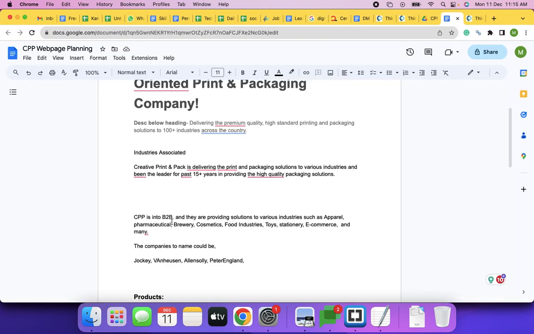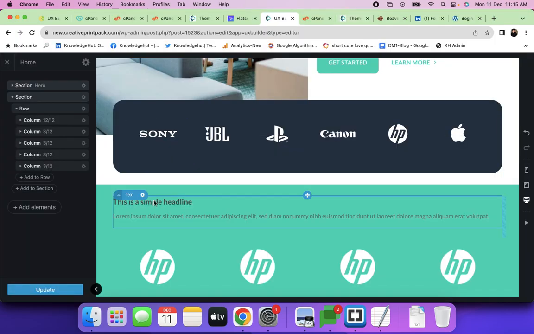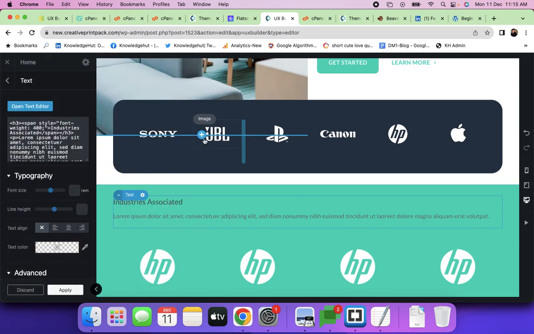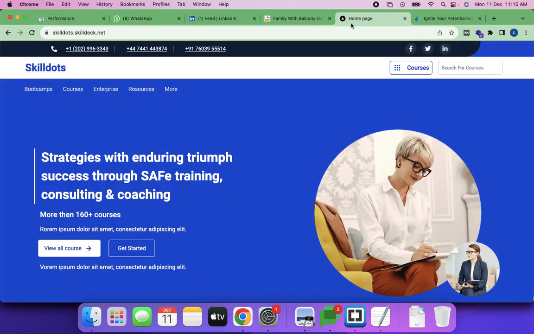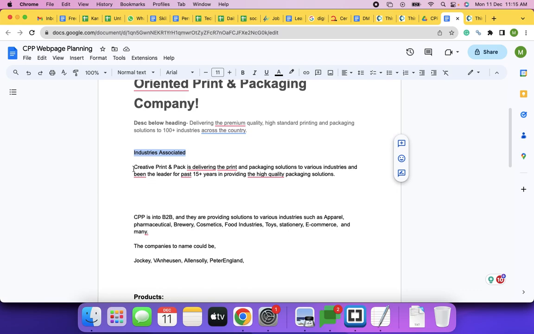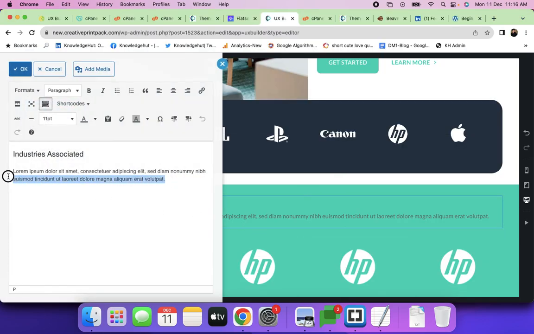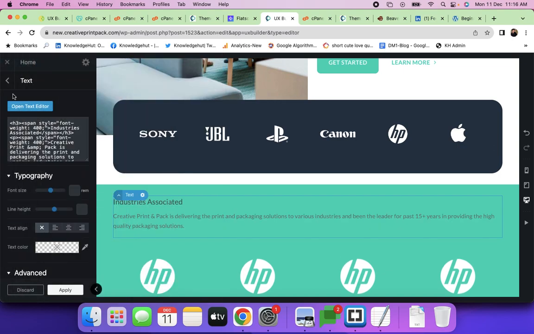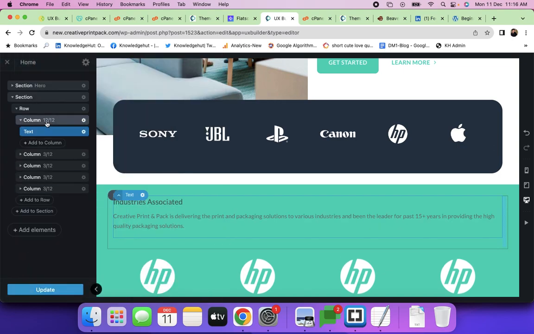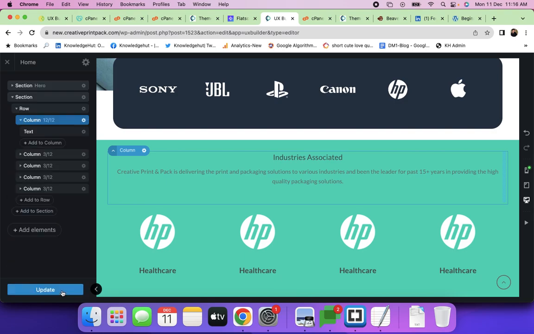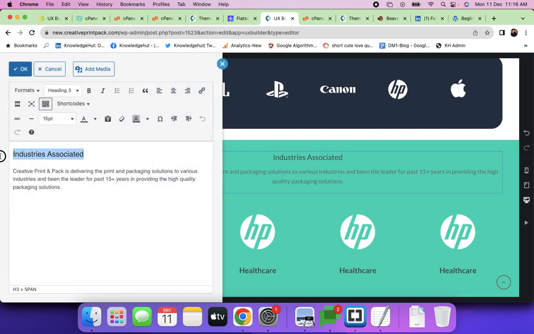Yeah, you see here we planned industries associated. I'll just update this. Are you all observing this? Yes, sir. Yeah, so now this one I can put in the center. Look at this, I'll just pick the text align center option. Apply.